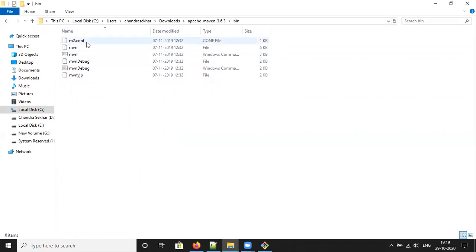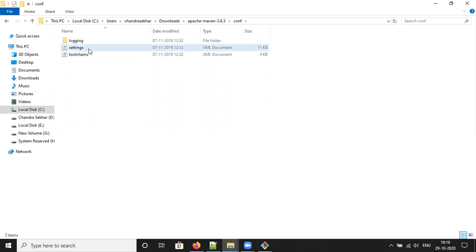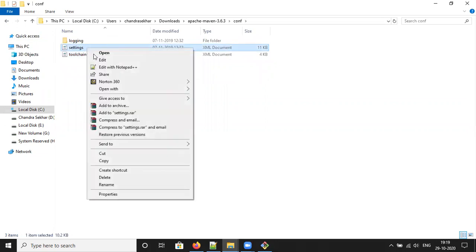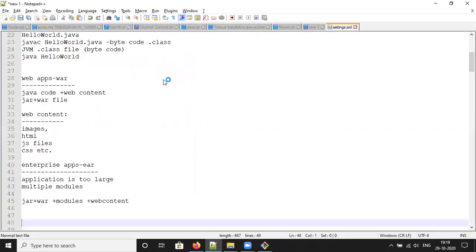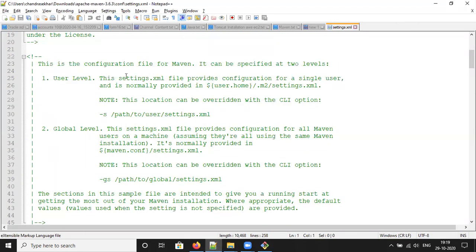Let me open. See, m2.conf, mvn is a file, and the DLL file is there. Command script using this, and mvnDebug command is there. Similarly, you can check the configuration settings.xml file, what it contains. So let me open this settings.xml file. There you can set the configuration for Maven at the user level or global level.